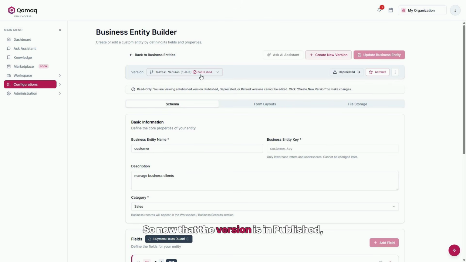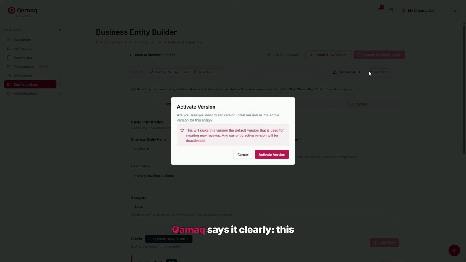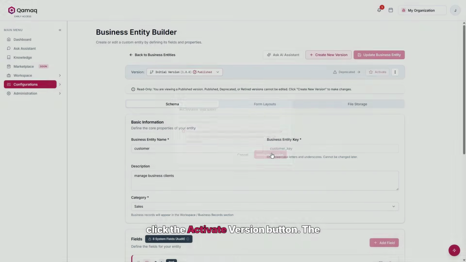So now that the version is in published, on that same bar an Activate button appears, and we click it. We confirm, and Qamaq says it clearly. This becomes the default version we use to create records. If there was another one active, it gets deactivated. In our case, this is the first, so it simply becomes active. We click the Activate Version button.